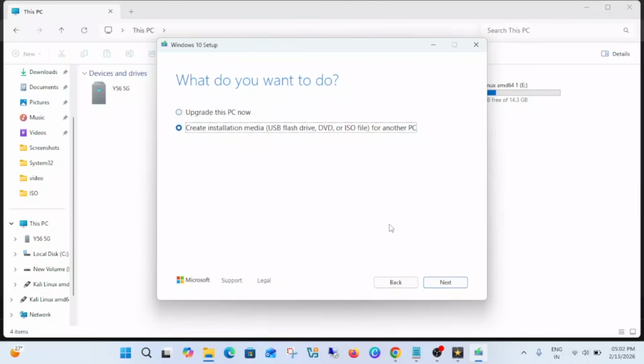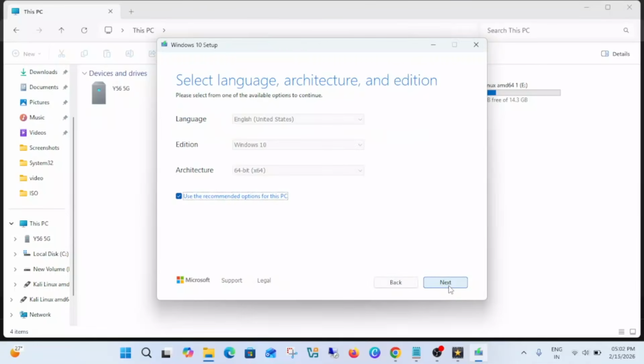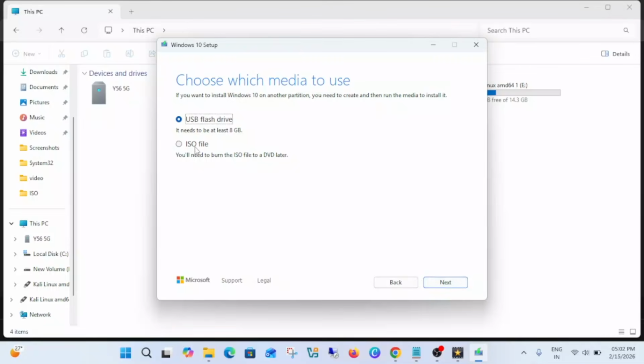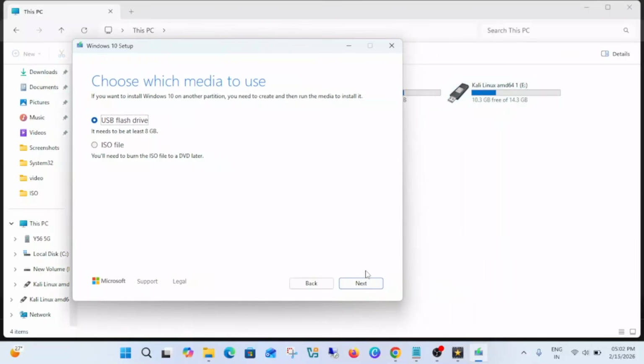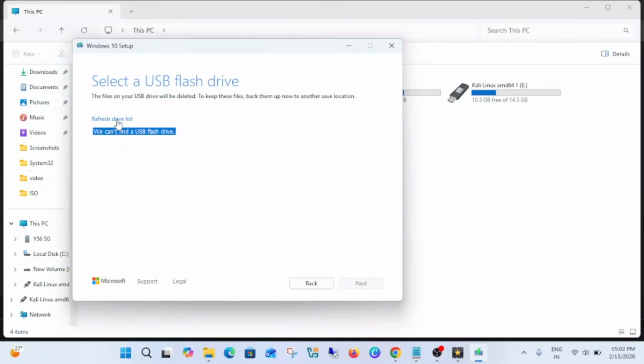Select this option. Next, everything is recommended here, 64-bit. If you want to choose 32-bit, you can choose that also, but I'm selecting 64. Next, now choose the USB you have. Just select your USB, and it's already there. You can see this is my USB. Just select next, and if it is not showing, just refresh it.